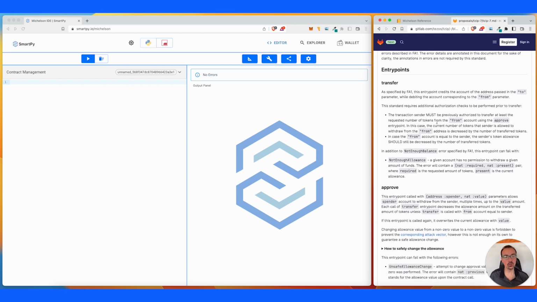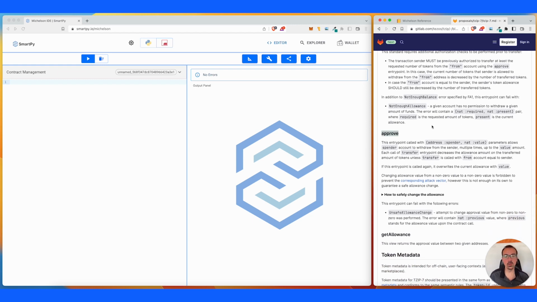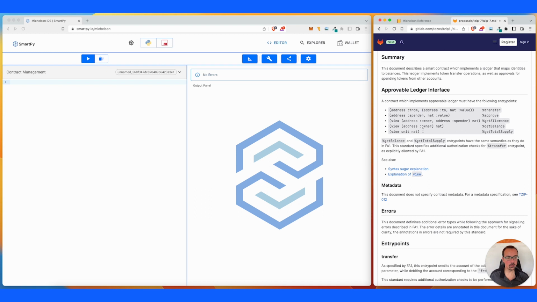You can see that there are two entry points. One called transfer that we are going to use to transfer tokens from one user to the other, and another one called approve, where you will be able to approve a certain amount of tokens that can be spent on behalf of a user. There are also a couple of views, three of them, that we are also going to implement in Michelson.